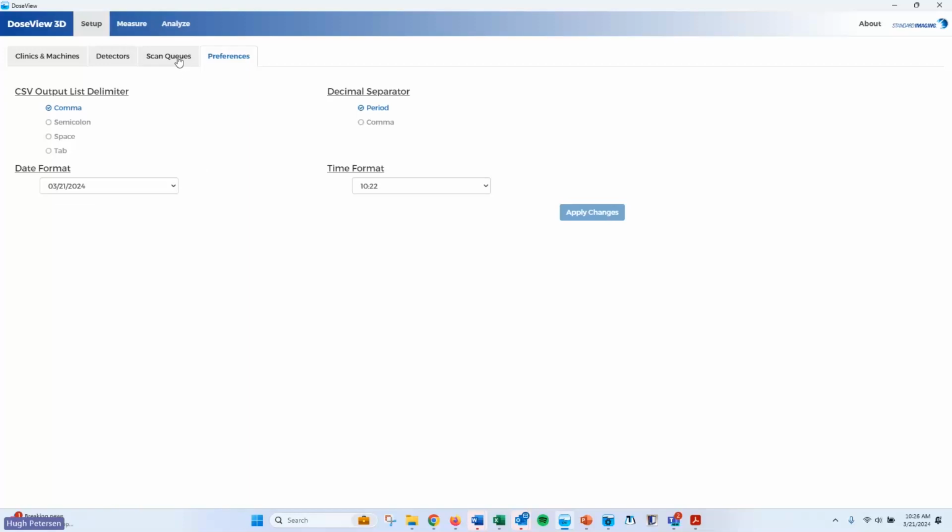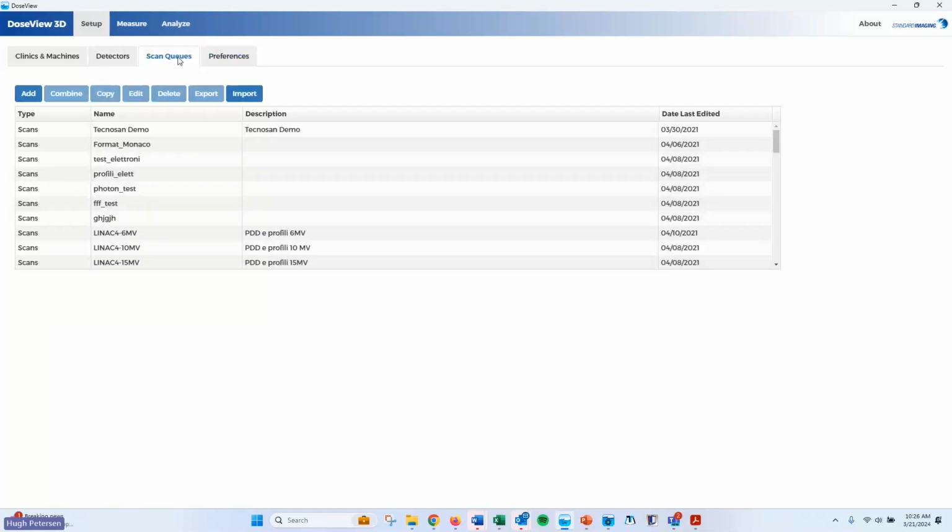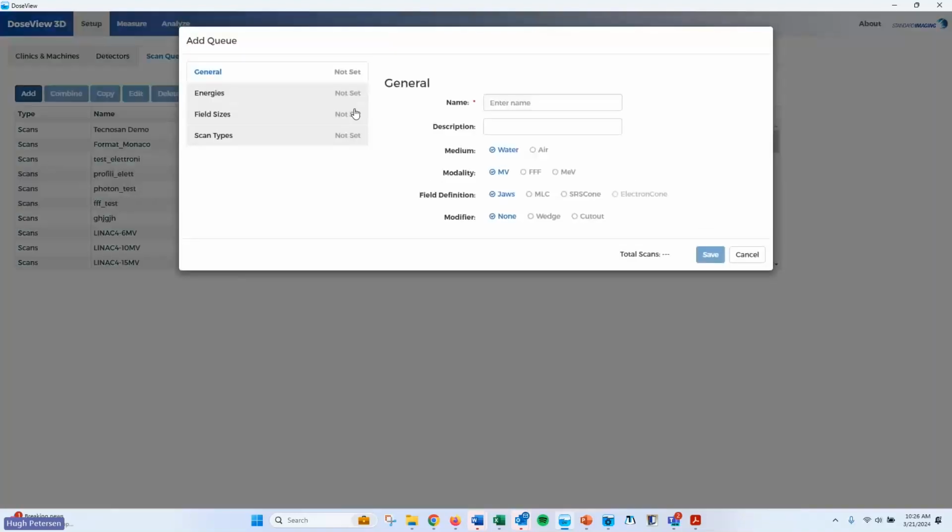Now I'm going to jump into scan queues, and this is one of the things where we definitely talk about uncomplicating your life as far as setting things up. In doing so, I've got the ability to very quickly drive through and set up those scan queues. It's showing you things that are not set. I just need to put something in there and choose my medium, my modality. I'm going to do MLCs for this one. I don't have any wedges or cutouts.